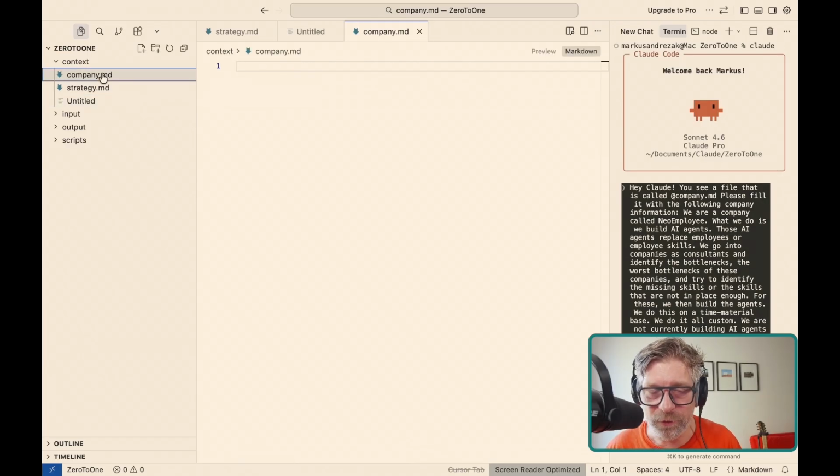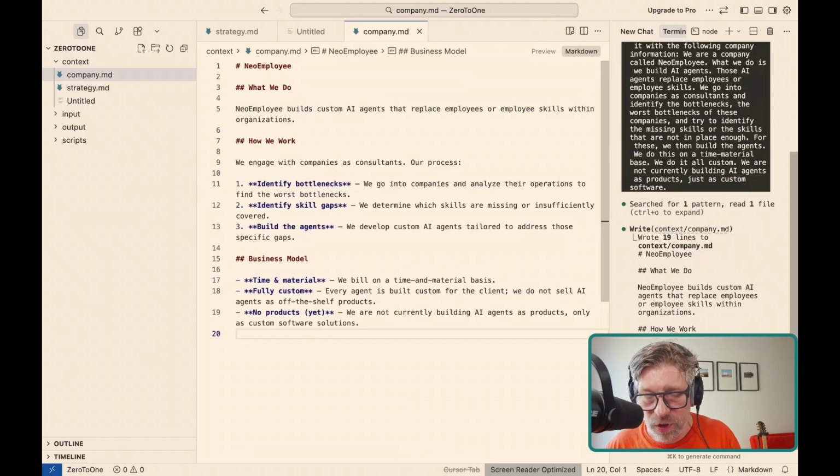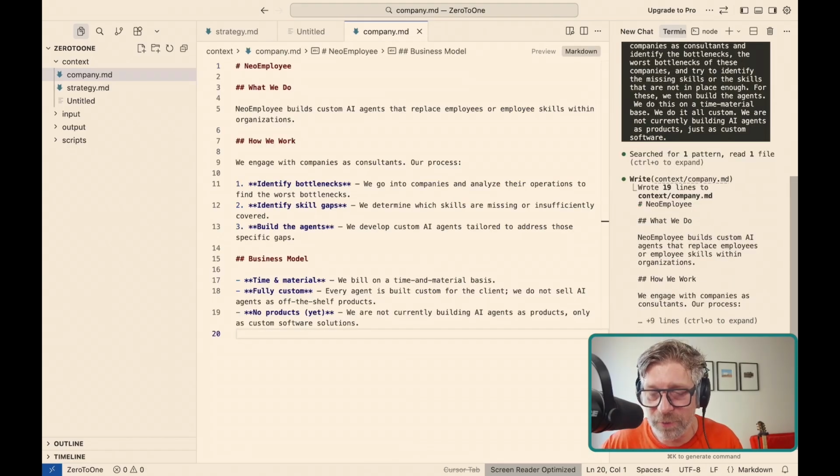In the middle pane here, you see the contents of these files. We will have a lot of time to discuss meanwhile, because Claude is often taking a lot of time to execute these commands. Lots of tokens are going here and there. What it now did is actually fill that company MD file with what I said: new employee builds custom AI agents, blah, blah, blah, all the stuff I said.